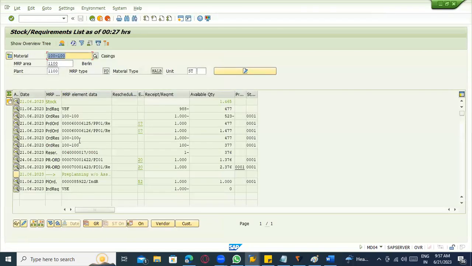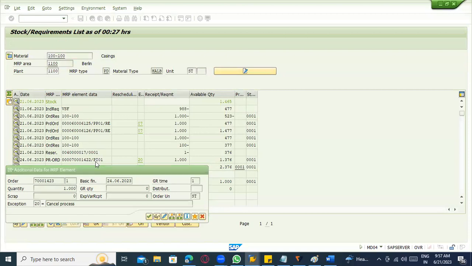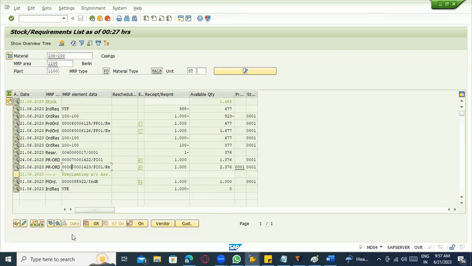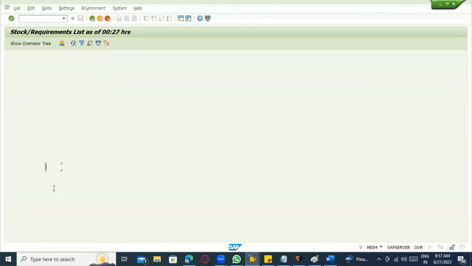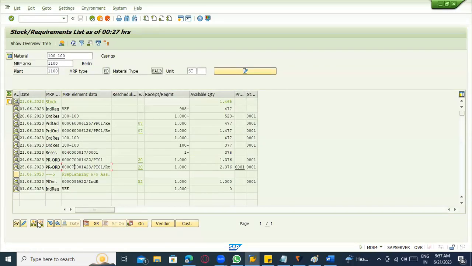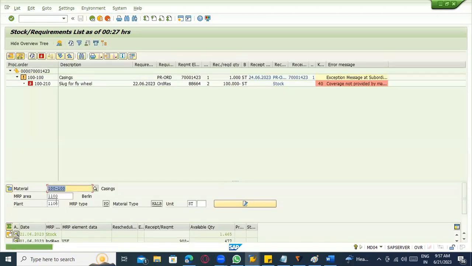So maybe I can, what is my process order? This is my process order, right? If I just select this process order, let's see if it will display or not. Okay, this is a requirement procurement order. So I'll just select this one. Let's see if it will display. It is showing the production order first. So for this material, this component is required.